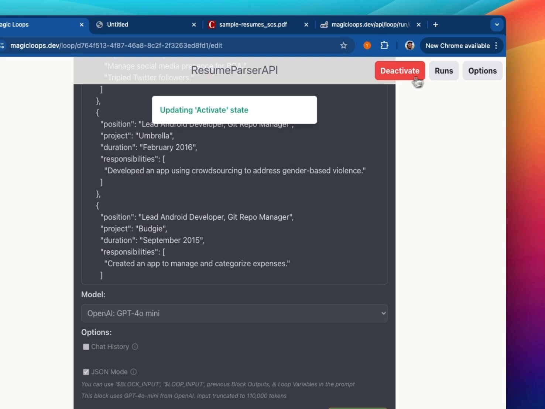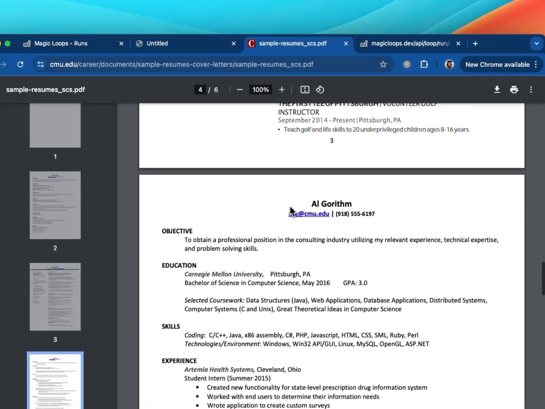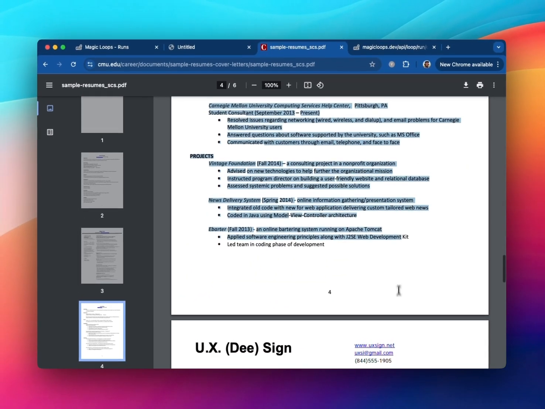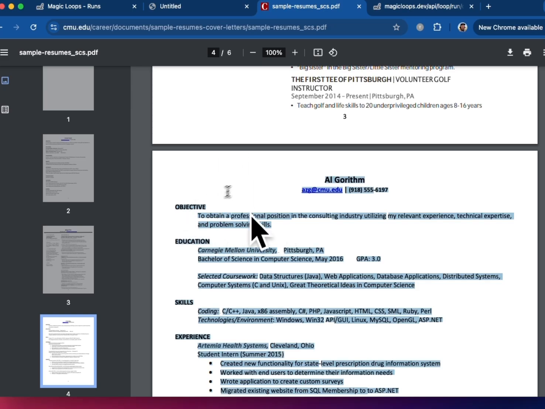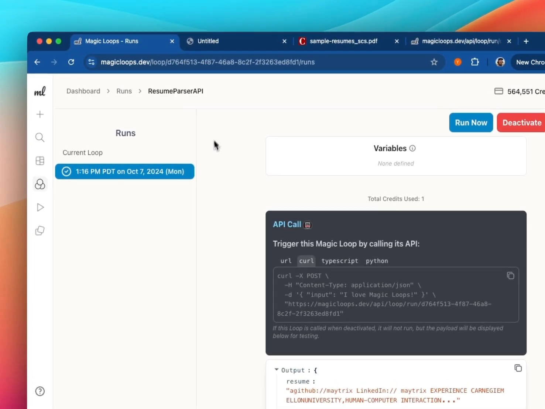So we'll reactivate this, and we can do kind of the same flow that we did before. And let's try it with algorithm. Obviously, you'd want to parse the PDF and do things within your application, and or call the magic loop in different ways. But this is just an example.